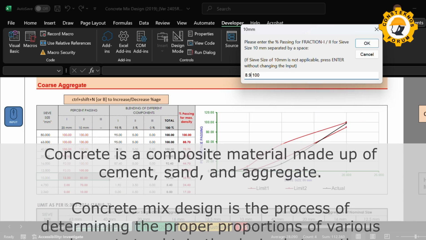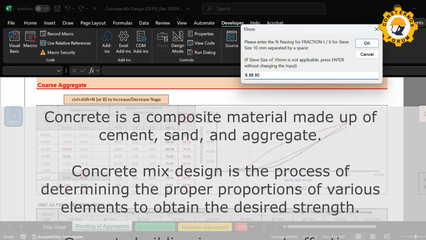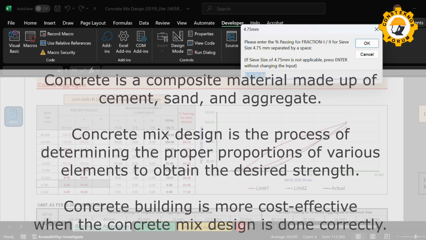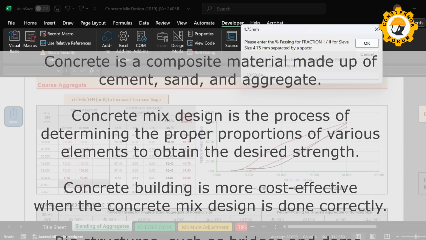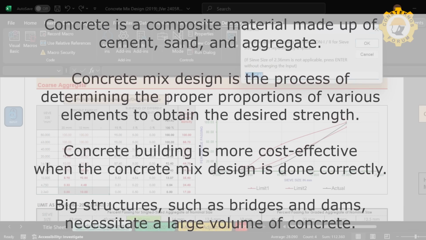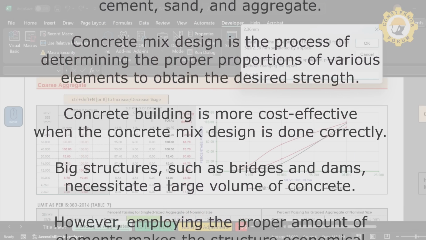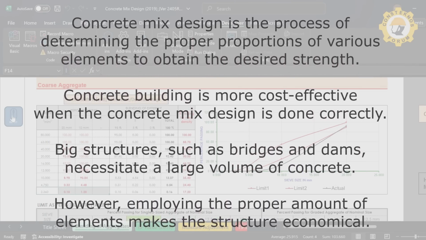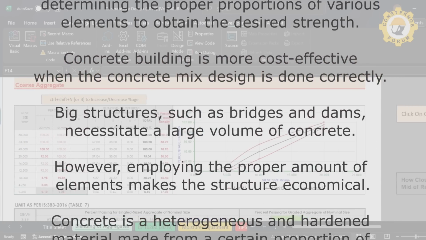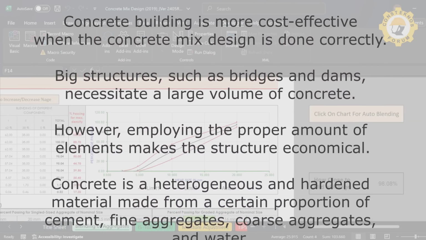Concrete is a composite material made up of cement, sand and aggregate. Concrete mix design is the process of determining the proper proportions of various elements to obtain the desired strength. Concrete building is most cost effective when the concrete mix design is done correctly. Big structures such as bridges and dams necessitate a large volume of concrete. However, employing the proper amount of elements makes the structure economical.